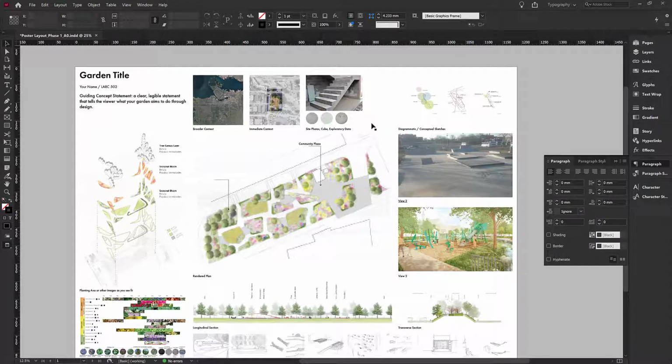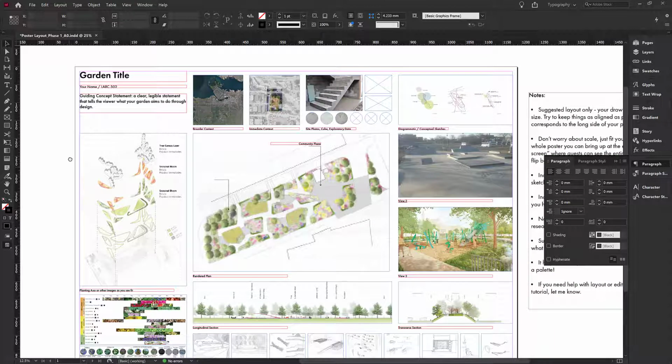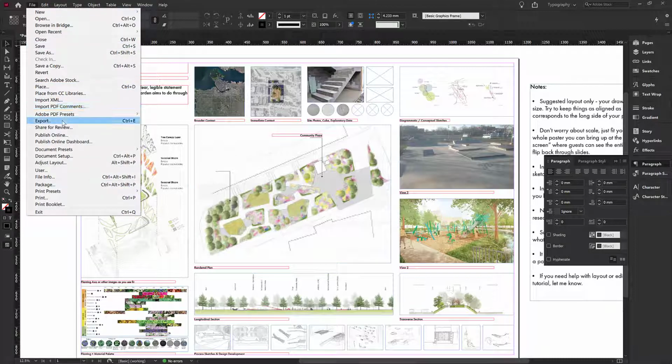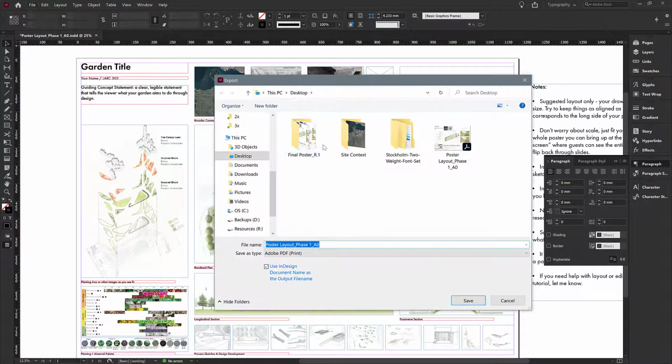The last thing I will show you guys is how to export your files. I would recommend you export them as PDFs. And we'll go up to File and then Export. And I'm just going to save over top of this previous export that I did as a test before. So you can give it whatever name you want. Mine has the page size, so it's A0, and then I'm going to add this R1 as the revision 1.